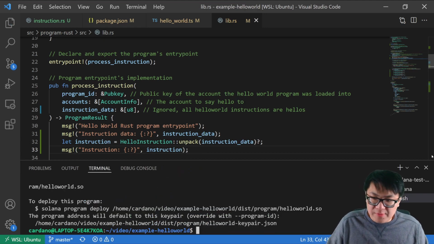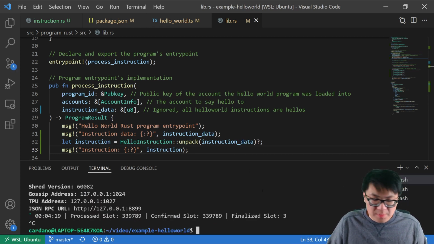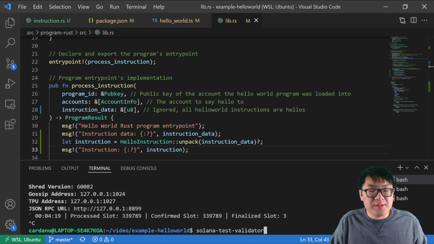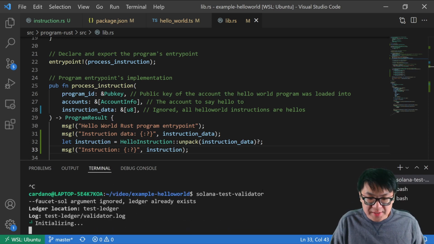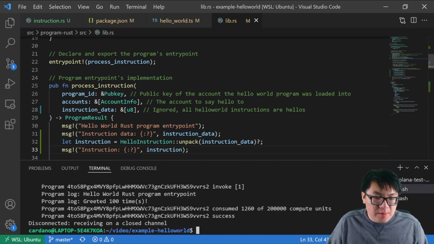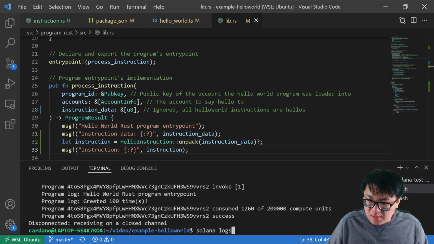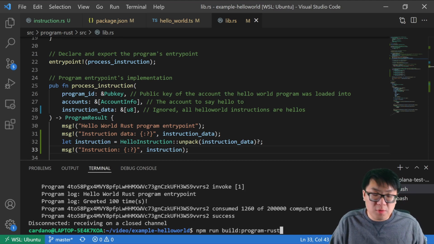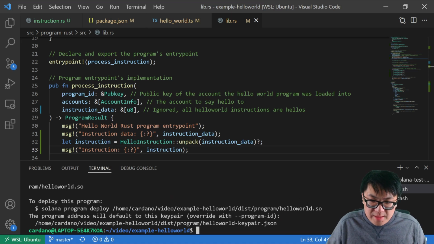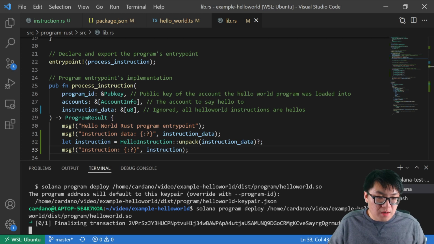Okay, so now that we have our code, we need to do a couple things. I already started some of the process earlier, but we need to start our Solana validator by doing solana-test-validator. This will deploy our node so our client can talk to the smart contract that we write. And now that we've changed our code, we need to deploy it. So we can just run npm run build:program-rust. This will build our code first. And then once it's built and we generate the binaries, we can deploy it on our network.